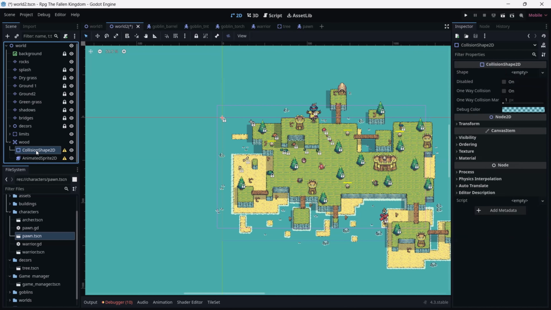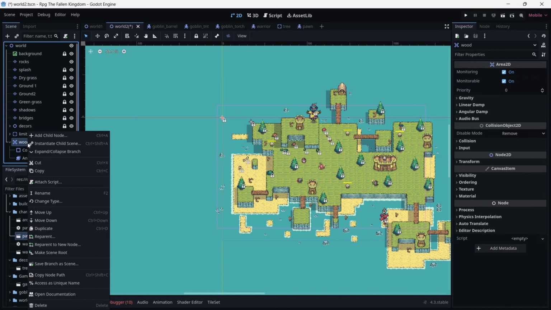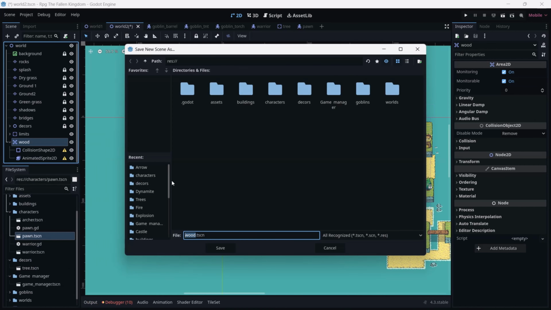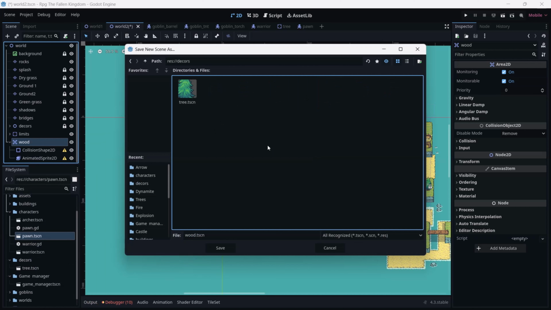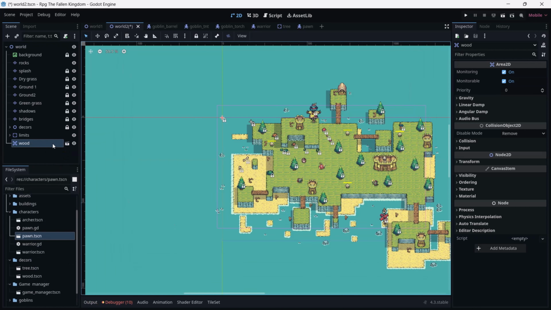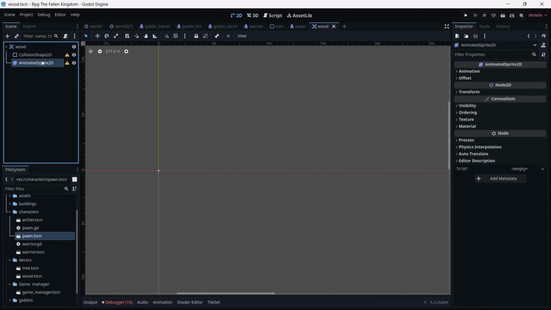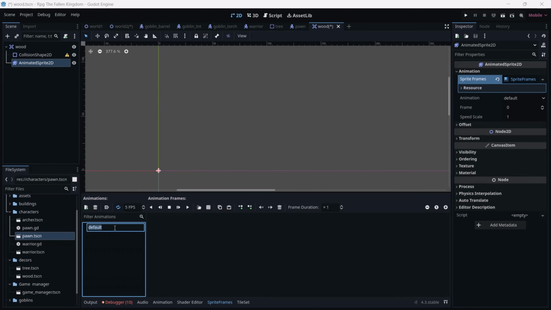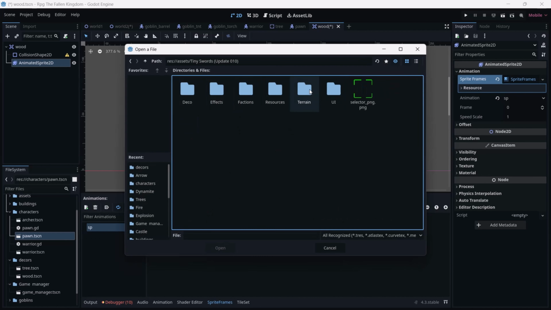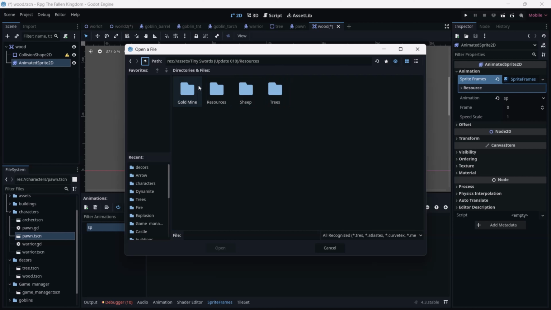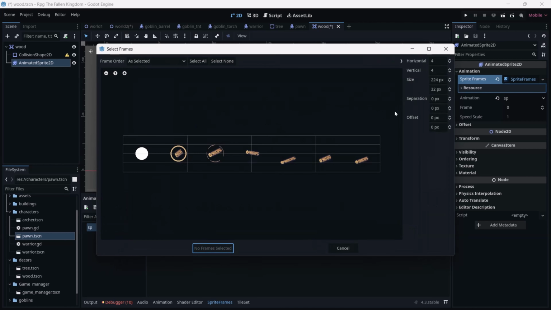After that, right click and save it as a branch scene. We are going to save it in the decors folder. All right, now open that and we are going to design it. We already know how to create animation, so let's call this animation SP. That means spawn basically. Now let's find this and we are going to resize it.